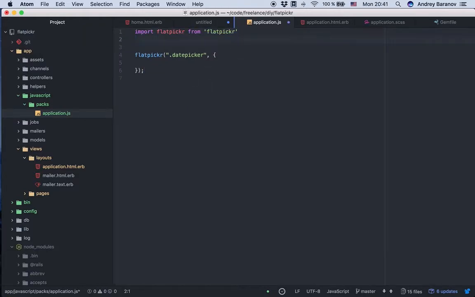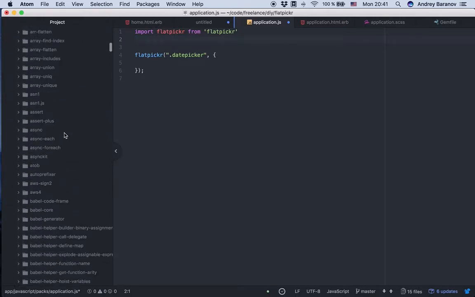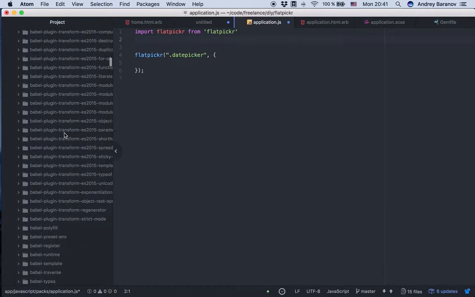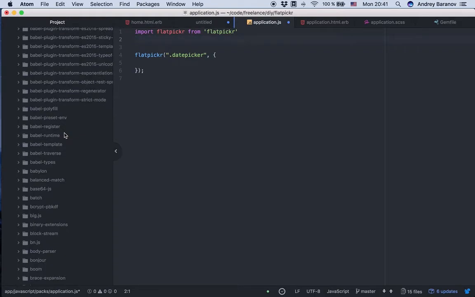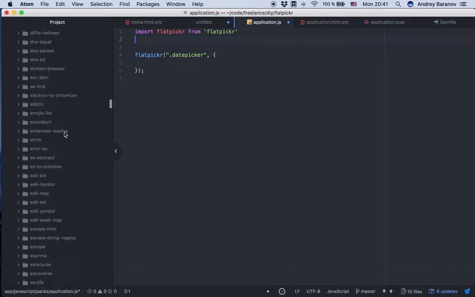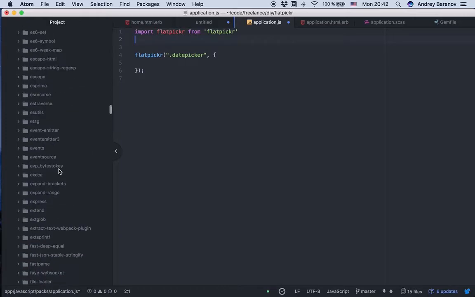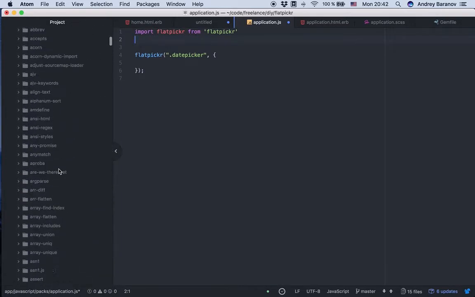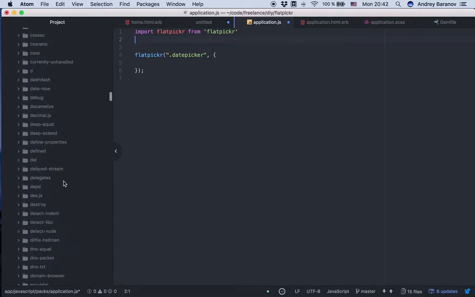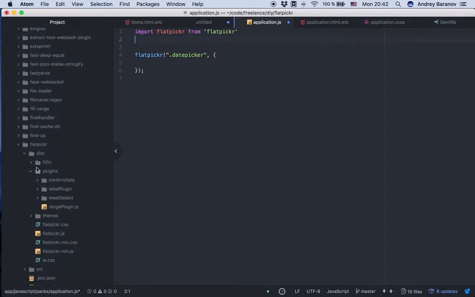So let's see how we're going to do that. This is something that is not straightforward at all in the documentation, because documentation is not written for Rails. But that's a trick that will work with other plugins too. So we just find the Flatpickr source in our node_modules folder. So there it is. We found it. And let's examine what's inside.